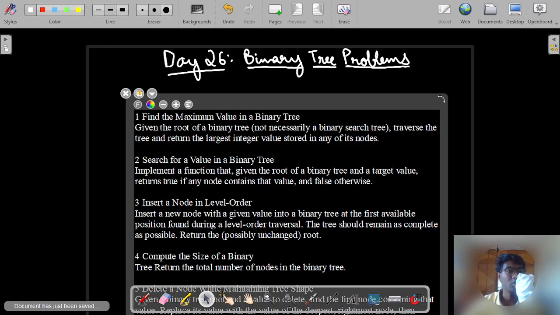In this day 26 learning of binary tree problems, we have covered tree introduction and different properties that come along with the tree, and we have also looked at different tree traversal techniques like post order, in order, or pre-order traversal techniques. Now let's take some binary tree problems and let's try solving them.